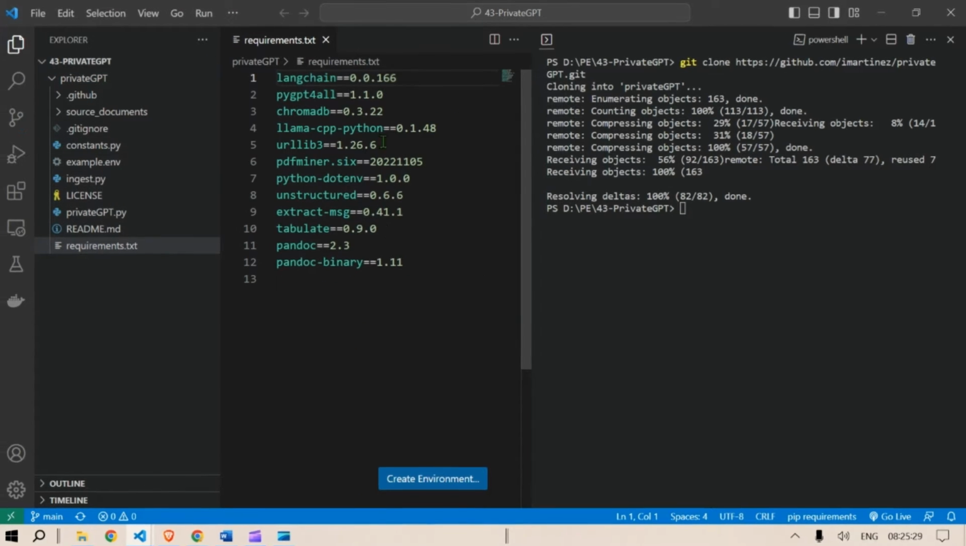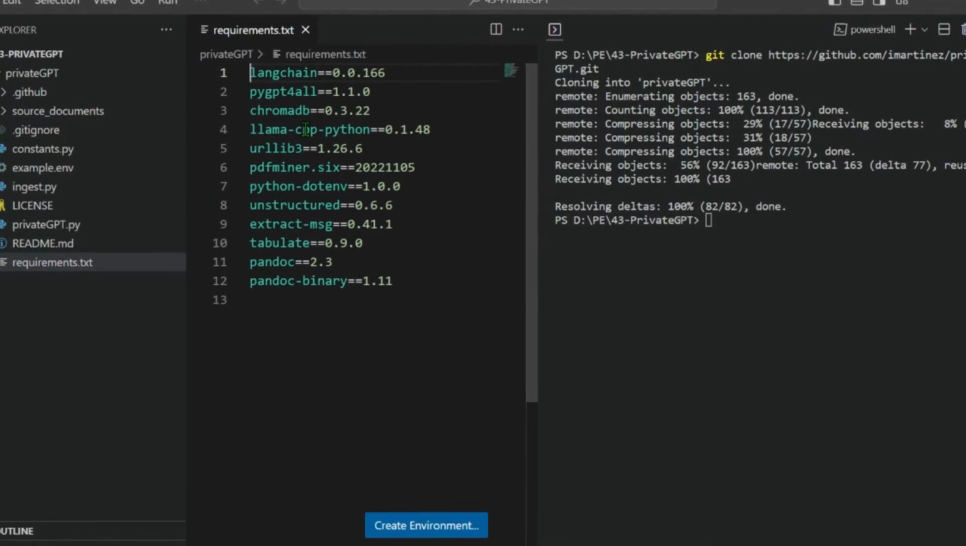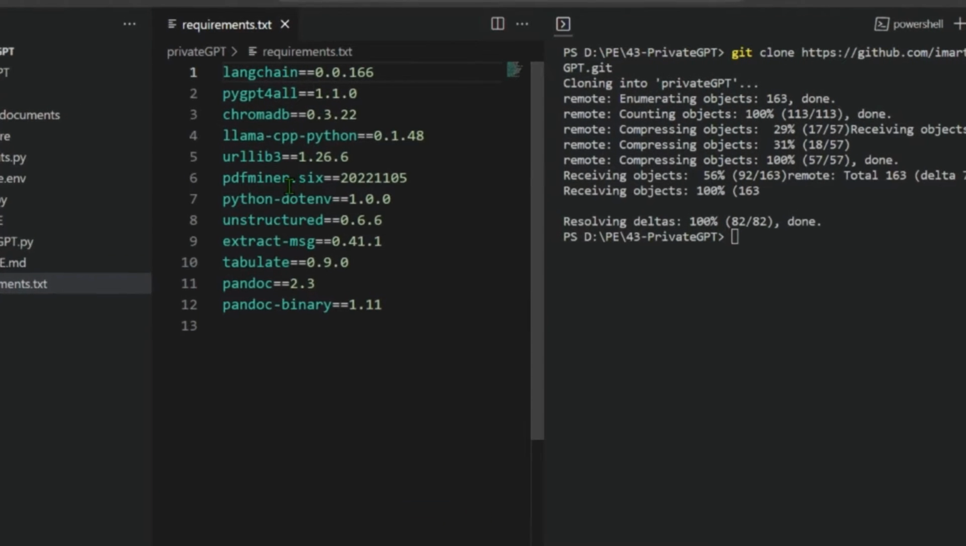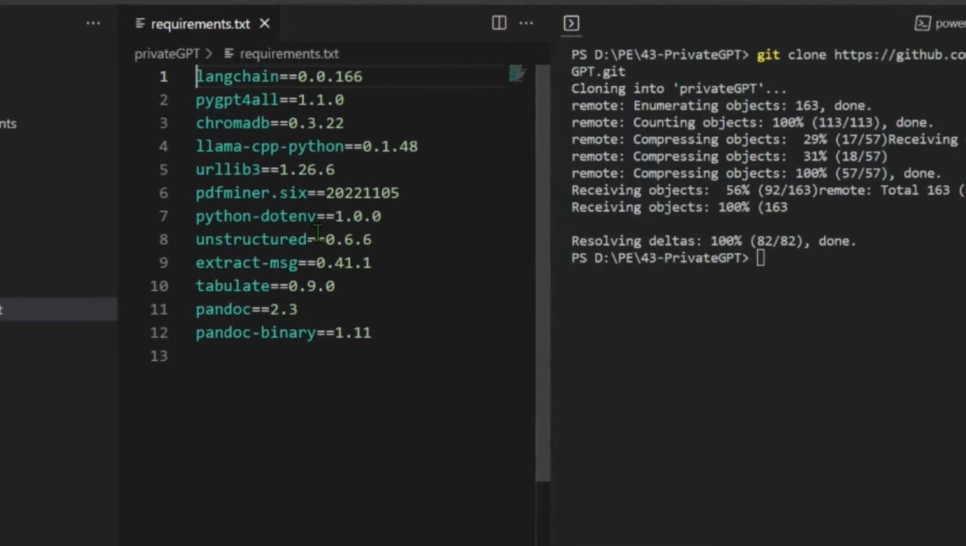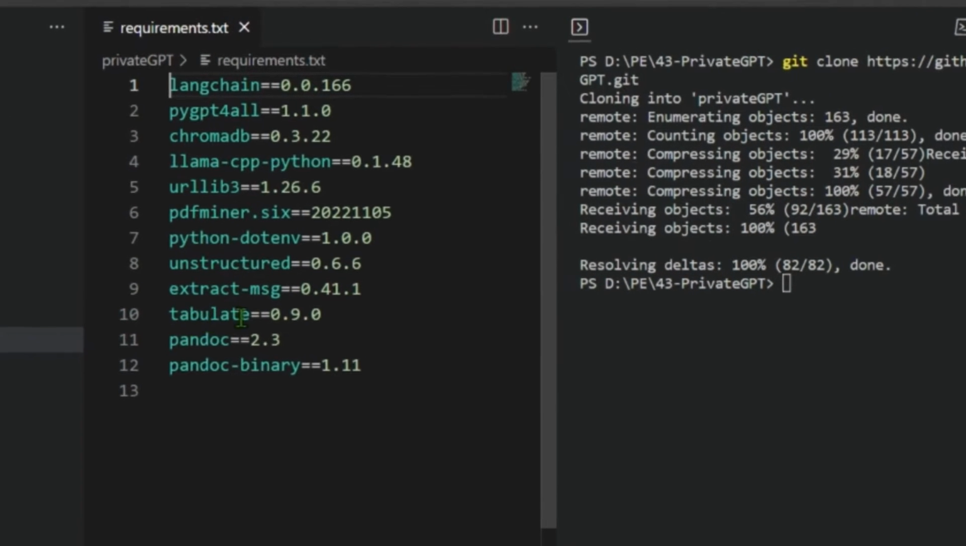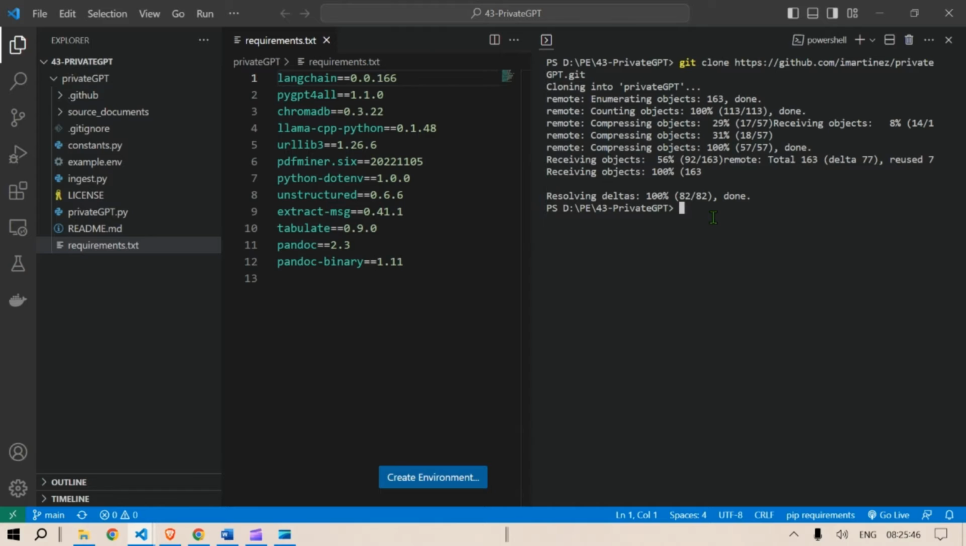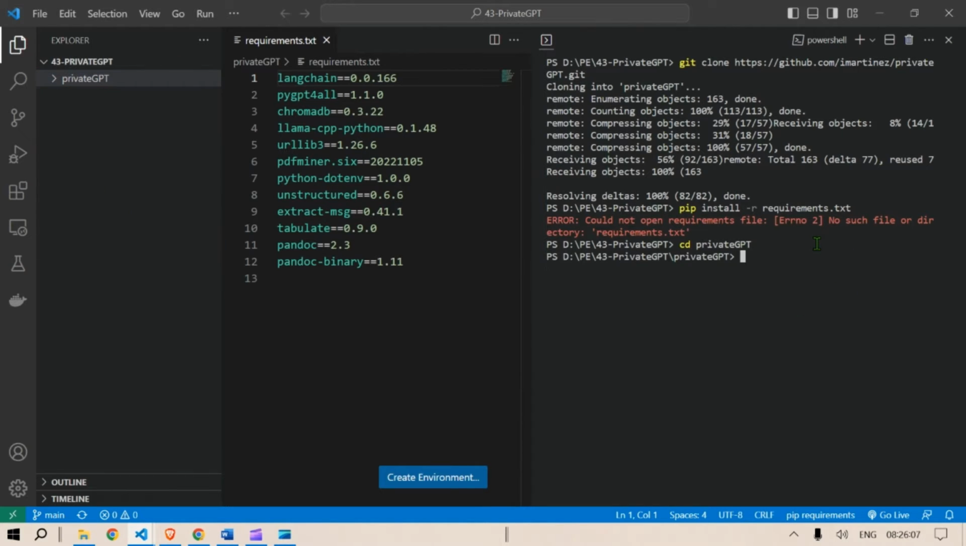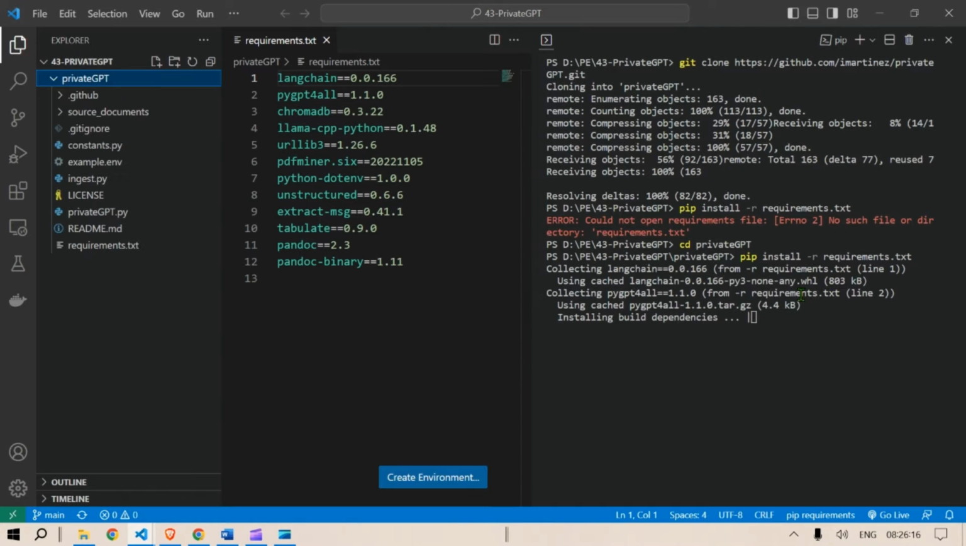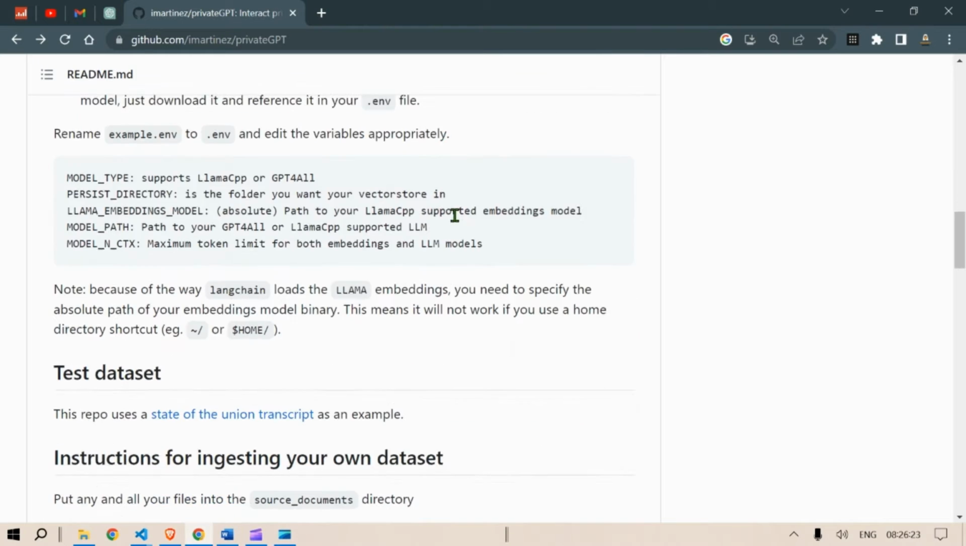Let's see what the requirements are. These are the requirements: LangChain, PyGPT for all, Chroma DB, LlamaCpp Python, urllib3, PDFMiner.six, python-dotenv, unstructured, extract-msg, tabulate, pandoc binary. So you can just paste it here, pip install -r requirements.txt, click enter, and we're just going to have to change our folder. We're going to go inside privateGPT. So we are inside here now, privateGPT, click enter, and now let's try to install. It is collecting everything and it's installing the requirements. Now while it is installing the requirements, let's go back and see the next step.